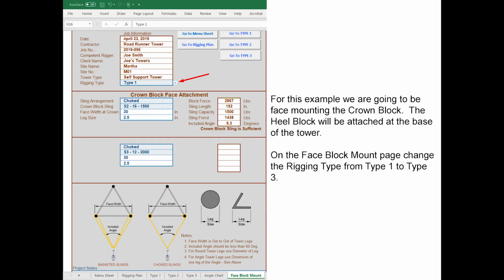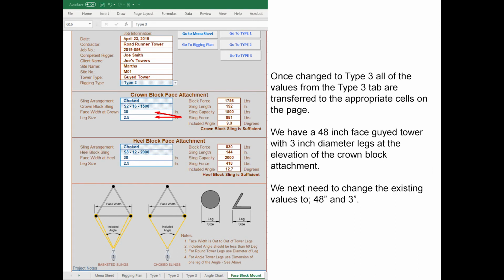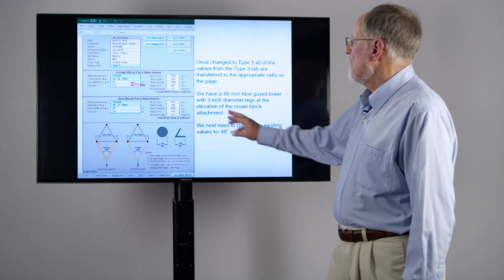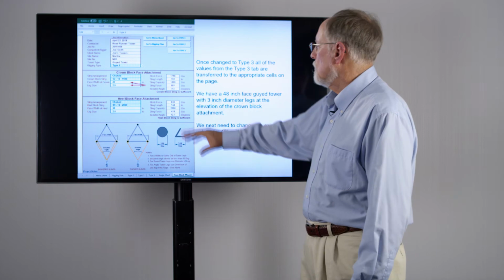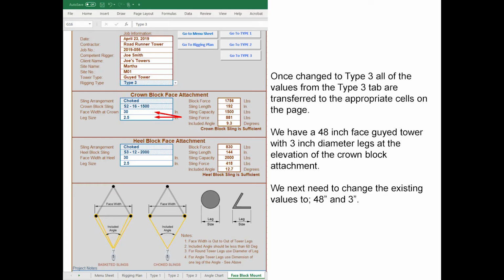So we're going to change this to a type 3. Once we do, you see that the heel block shows up and all of the appropriate values being applied also show up. Now, in this particular case, we've got a 48-inch face guide tower. It's got 3-inch diameter legs at the level of the crown block. And so we're going to change the face width to 48 inches and the leg size to 3 inches.